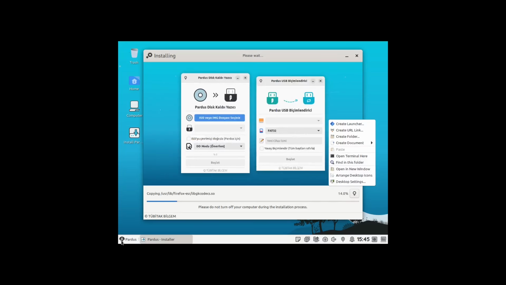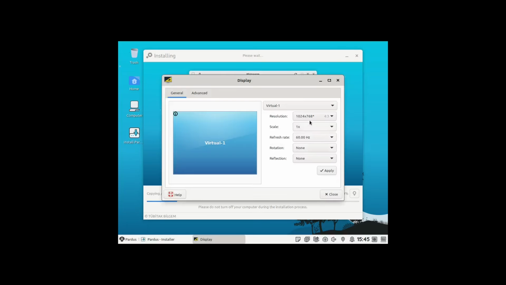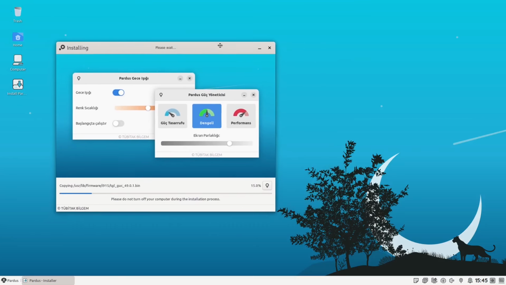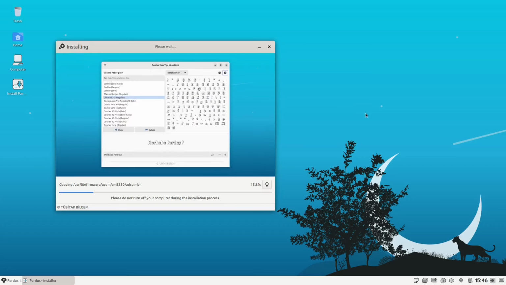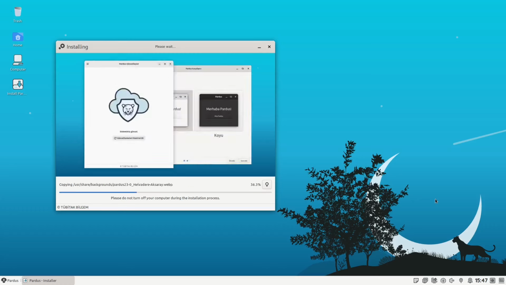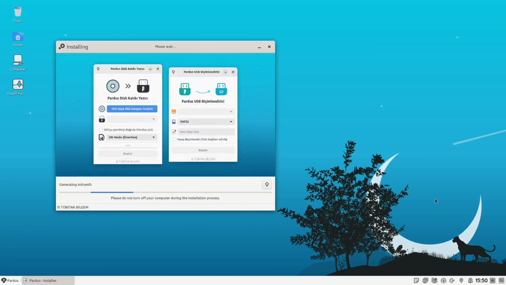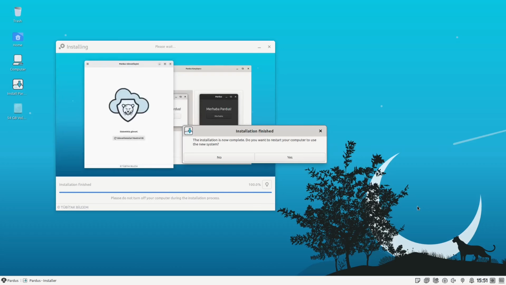Let me try to correct the display at the same time. Display settings, supposed to be 1080. Where's 1080 there? Let's click that configuration and close this one, and let's make right here our display, and it will take only like 5 minutes. This is XFCE, so it is very fast. So okay, we already have our installation completed, so let's try to restart.